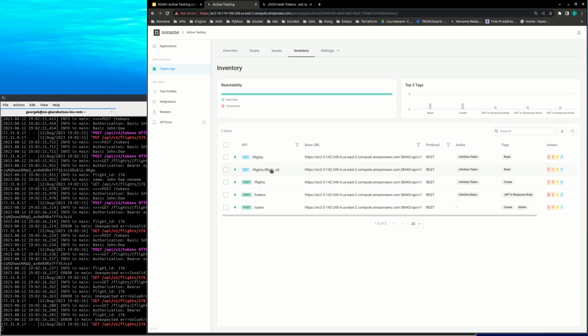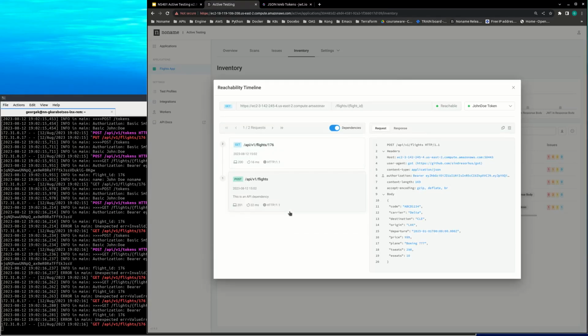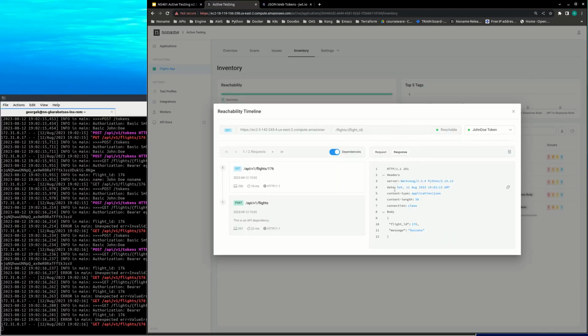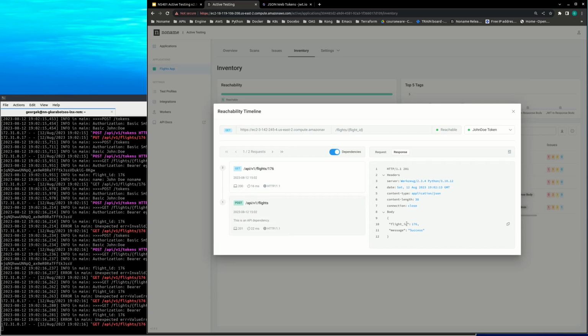Number two, it's this flight by flight ID, like the trouble child. So if I go back to the reachability right now, pay attention. Right now, the post flight is the actual dependency. And if I select these post flights and I see the response, I now have a flight ID of 176. This, my good people, is going to give me the ability to use that value. Response 176. Great. You see stuff like that, you know active testing identified the appropriate dependency.